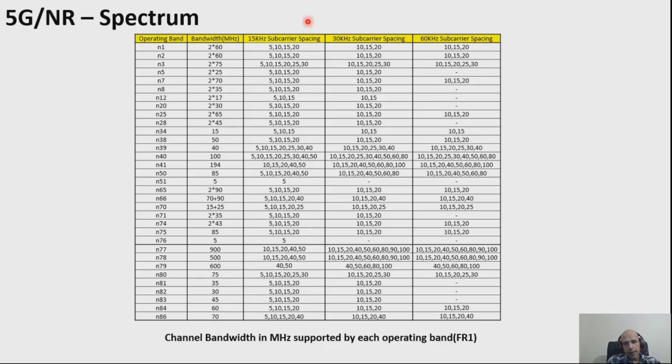And each operating band is specified to support a specific set of channel bandwidths. These channel bandwidths depend upon the subcarrier spacing. FR1 supports subcarrier spacing, as we said before, of 15, 30, and 60 kHz. This table shows the set of channel bandwidths for each operating band and each subcarrier spacing, 15, 30, and 60 kHz.